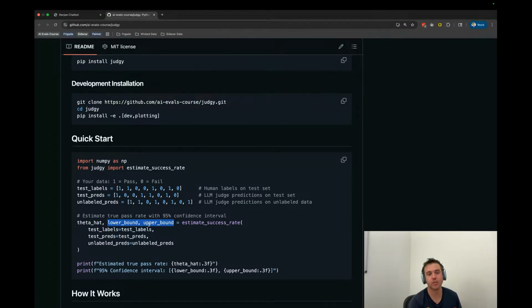And so it's good to look at this to understand, over time, you really want to do two things. You want to move theta hat up so that you're getting better and better, but you also want that lower and upper bound to get tighter because that means that you're more certain. Generally, the easiest way to tighten that bound is to have more real labeled data. And so ultimately, humans are always going to have to look at data.